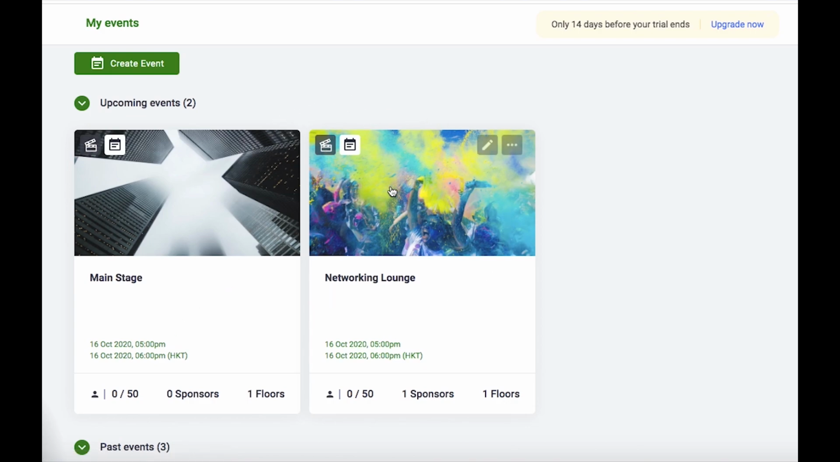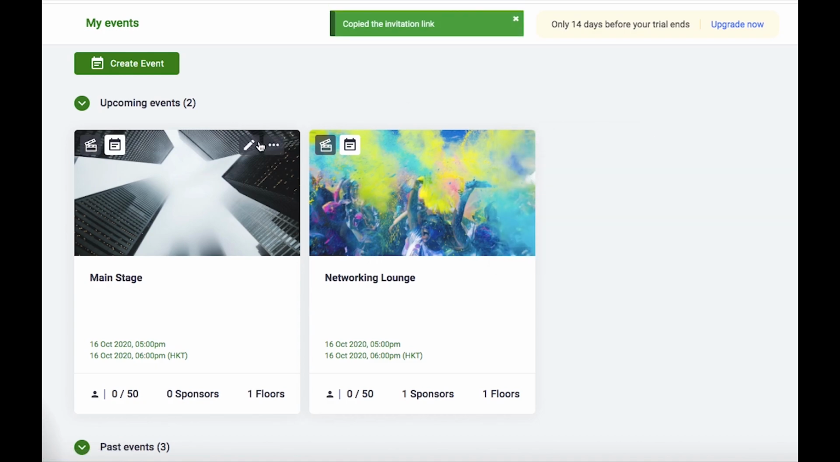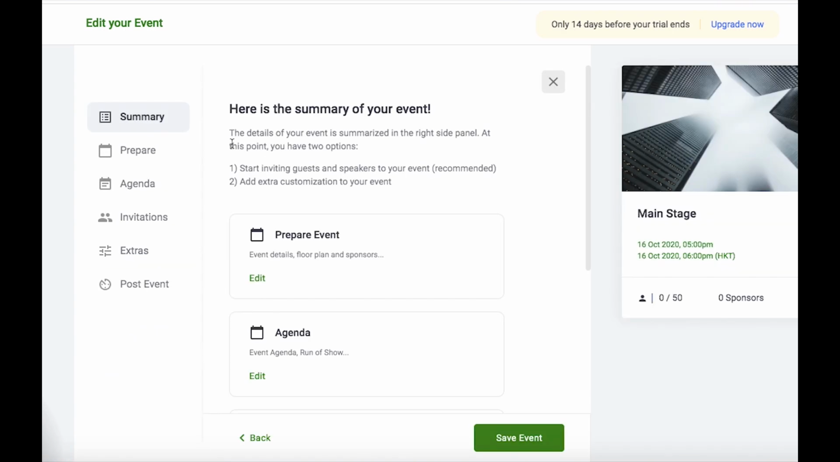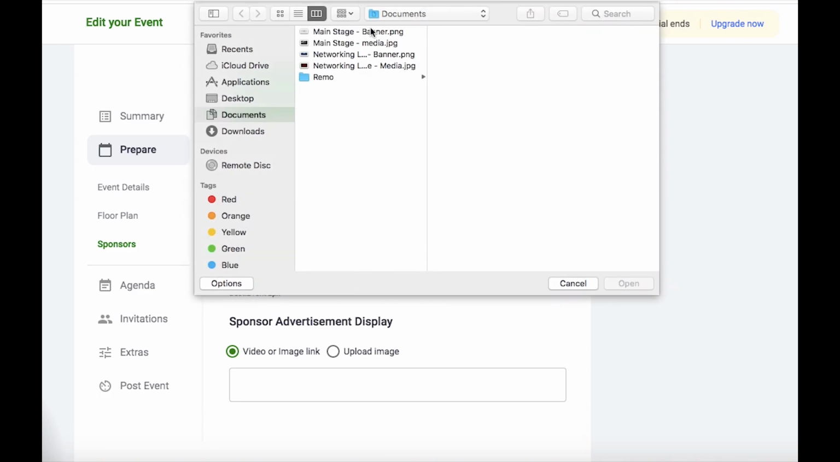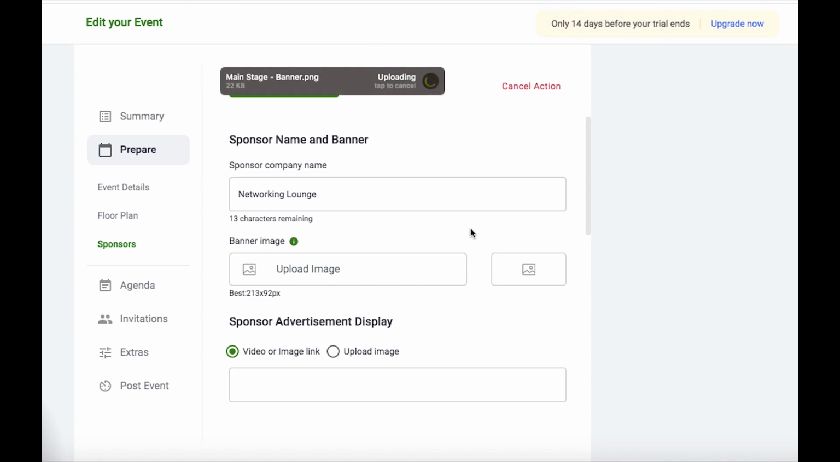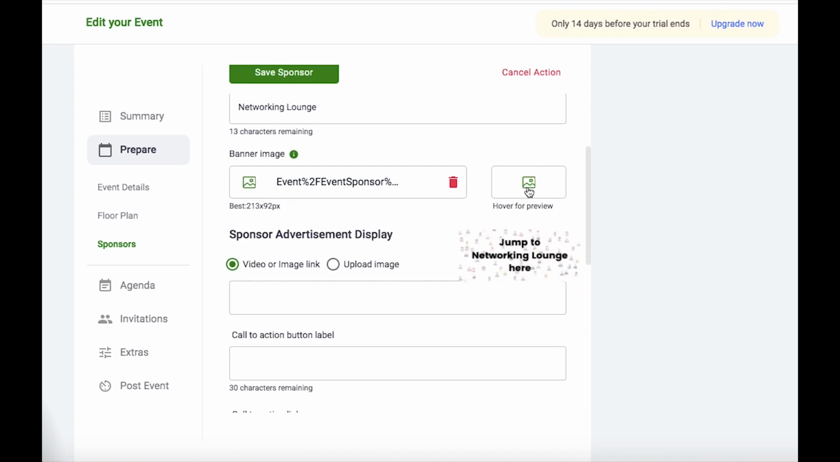Now I've got to link these two events together using a sponsor banner. So I'm going to grab the event URL for the networking lounge as so. Now I'll go into the event settings for the other event, so in my case, the main stage. And under sponsors, I'm going to add a sponsor. Now you can add whatever banner image you want. Remember, the banner image is the one guests see on the floor plan, so our recommendation is to have one that says where the guest will jump to give them some direction. So in mine, for example, I've got Jump to Networking Lounge here.